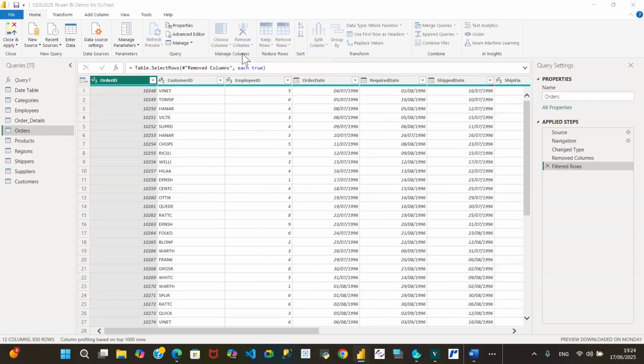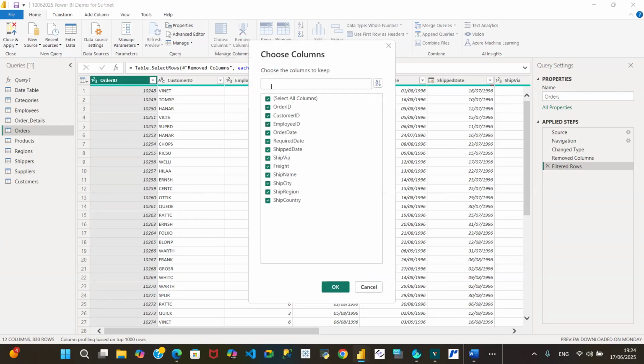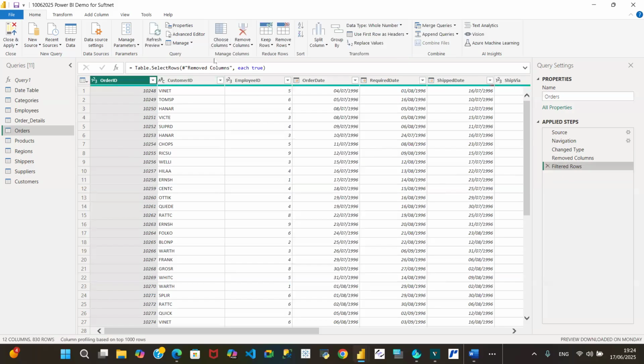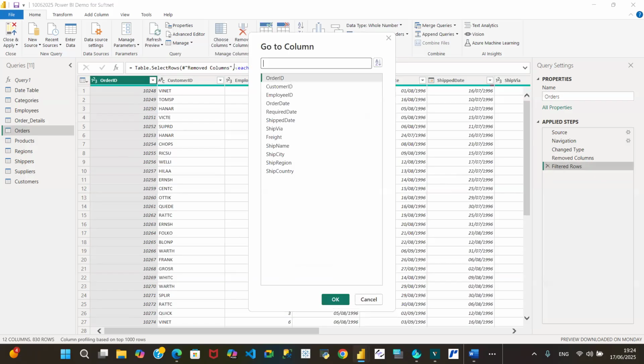If I choose columns, I can see the list of all of the columns I have in this table. And if I want to maybe just choose one for whatever reason, I click okay, and it just chooses that particular one for me. Whatever the reason would be that I want to just choose one. Or I click on that again and do the go to column.